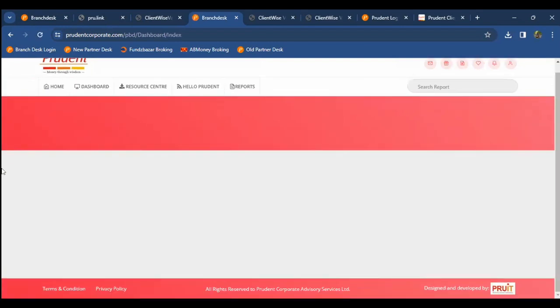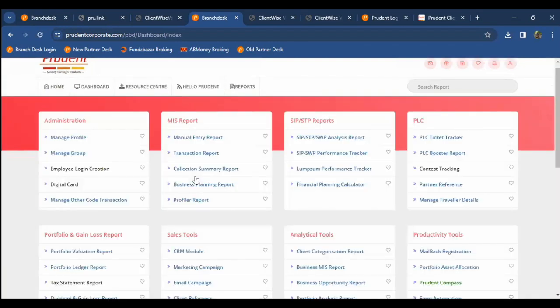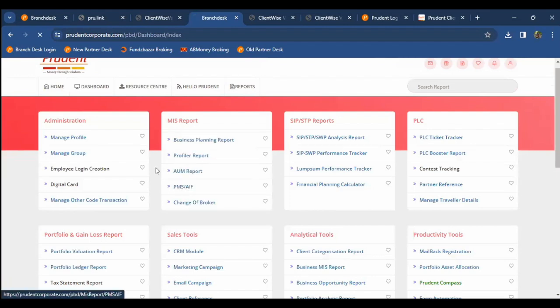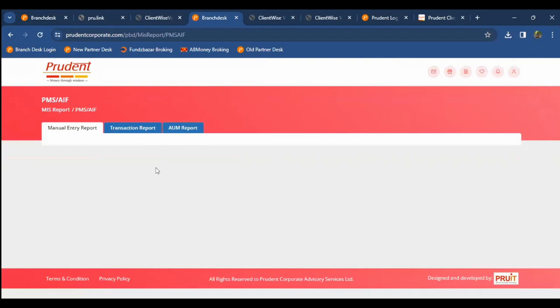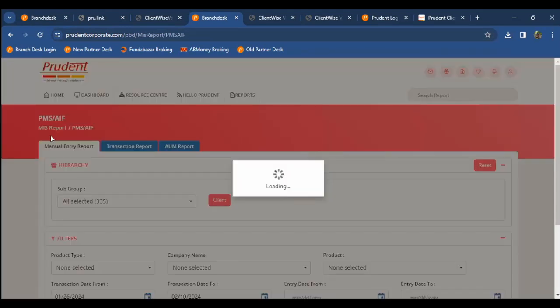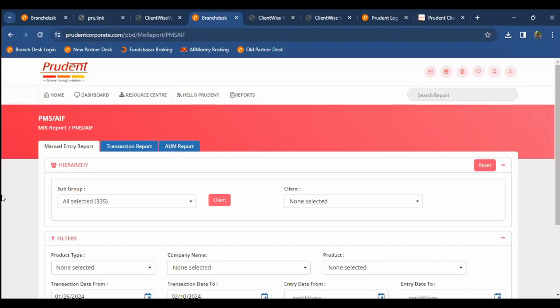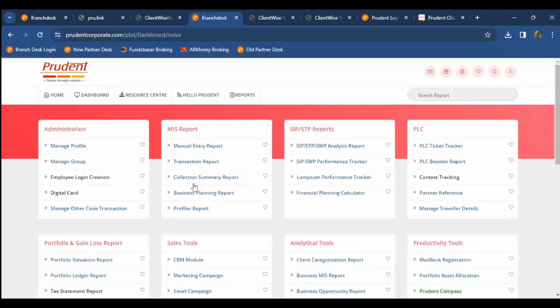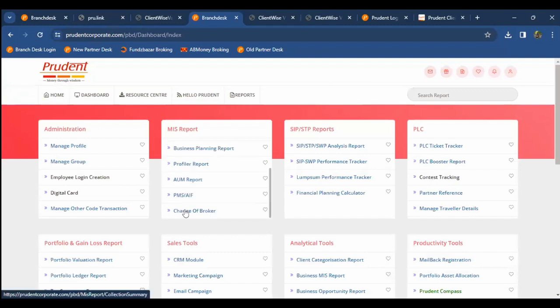So AUM report is again one important point that we can use. PMS AIF, from where you can see PMS transactions and AIF transactions. Like mutual fund, first is manual entry, second is transaction, and third is AUM. So if I as a partner have dealt in PMS AIF, I can generate reports from this section. I can check the transaction and the PMS AIF.